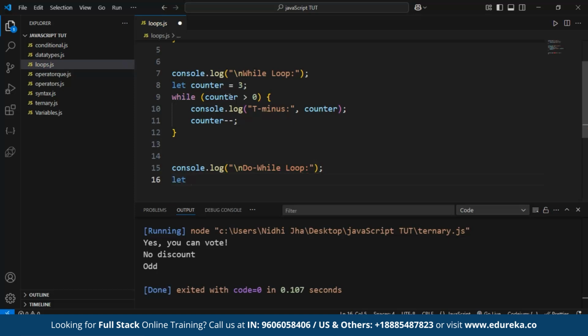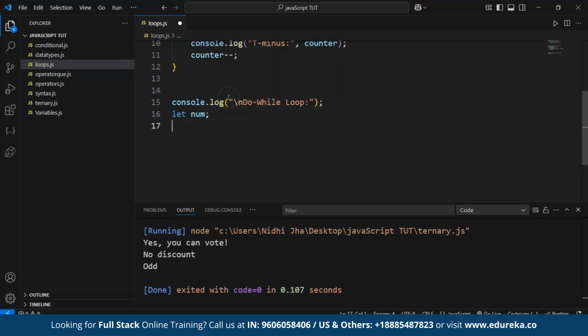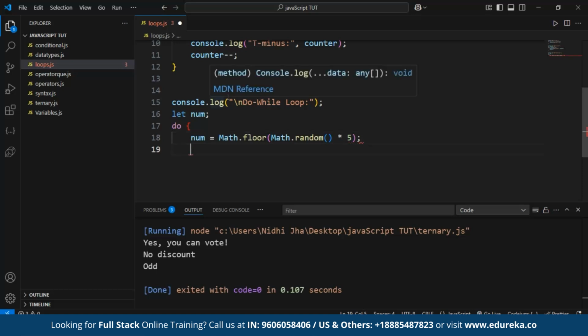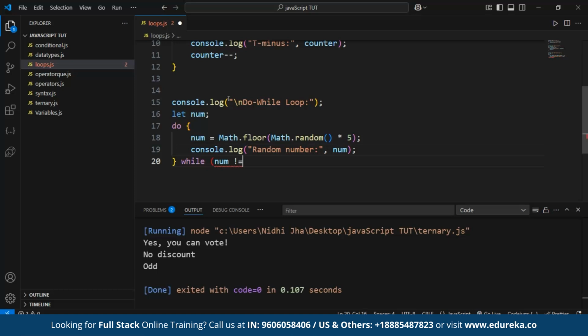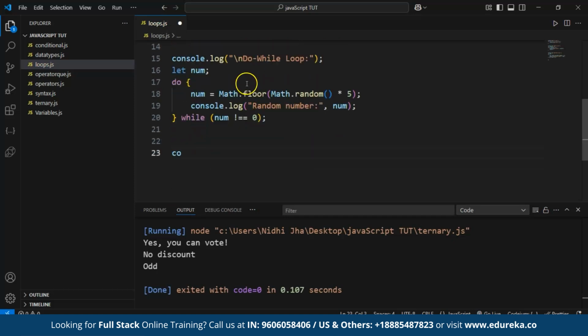So inside this do while loop we will just see let num, we have declared num, then do num math.floor. We will just give one inbuilt function here. So it will just select a random number and it will multiply it with 5 and it will print the random number until number is not equal to 0. Okay, so we will just write console.log break example here.